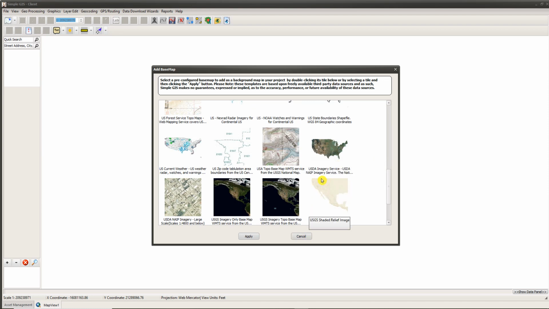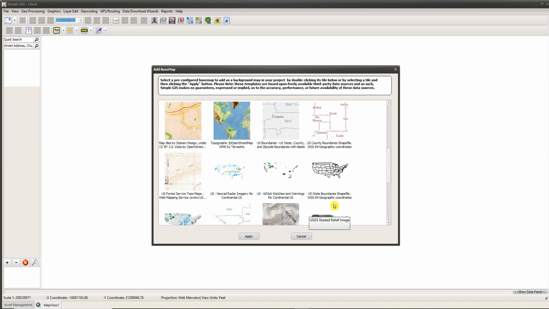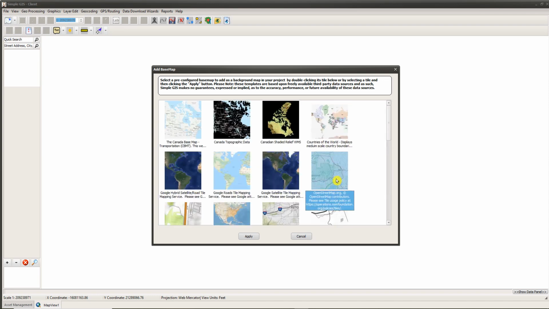And as always, in any Simple GIS client project, in its map data view document, you can add as many layers as you'd like. So if there's other web mapping services that you have a URL to that you'd like to add as a base map, or even local data that you have on your machine, you can add them as additional layers into your map. But for today's demonstration, we're going to use this OpenStreetMap, which is the web mapping service available from the OpenStreetMap organization. And so to select it, I'm just going to double click on its tile here.